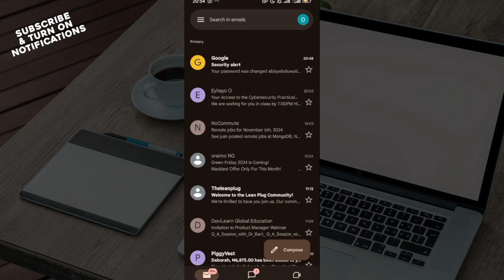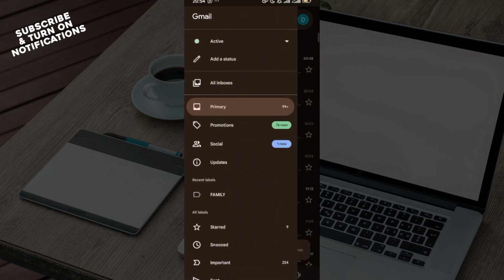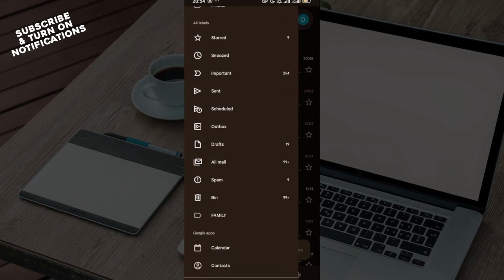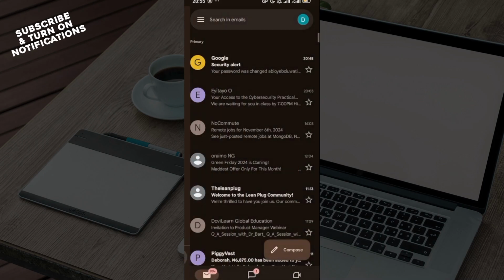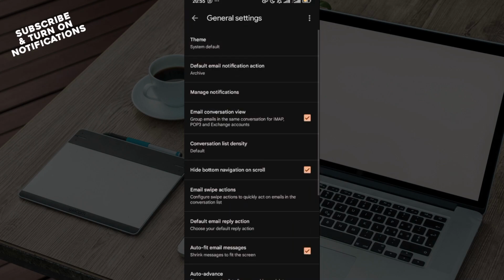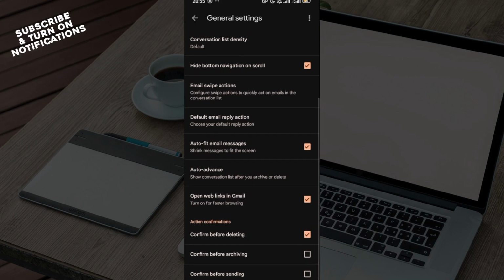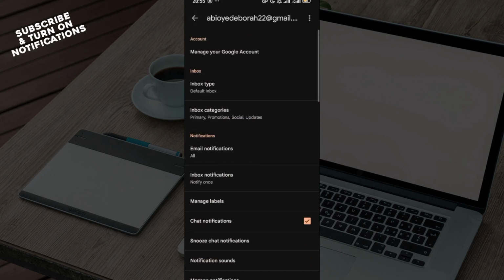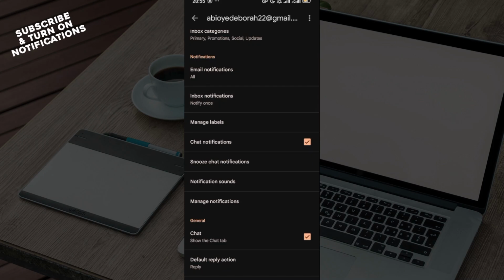How do you create a label on your desktop? Just move to the top left corner of the desktop screen where you can see the three horizontal lines. Click on it, and in the drop down menu, click on settings, and on the settings page, select the Google account that you would like to create a label for, and locate label. By clicking on manage label, you will see the option for you to create a label.